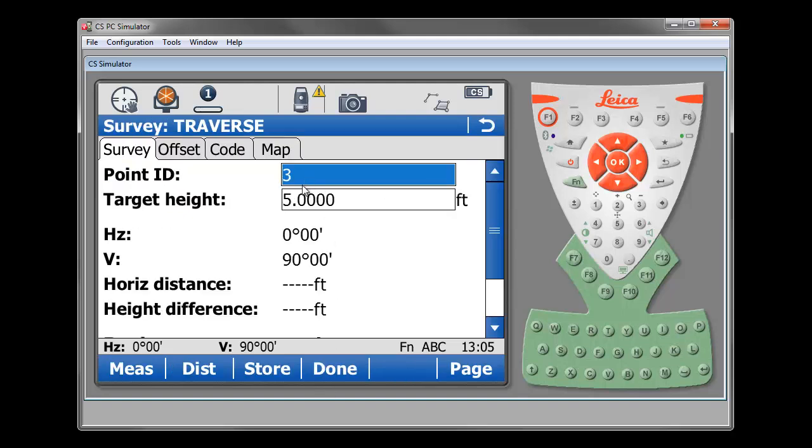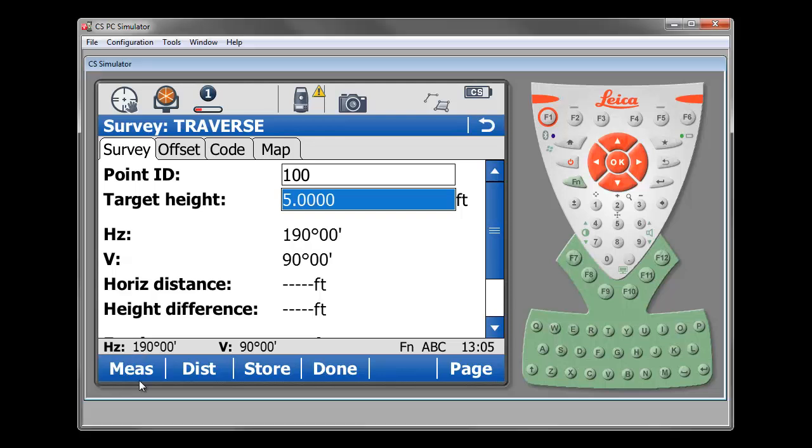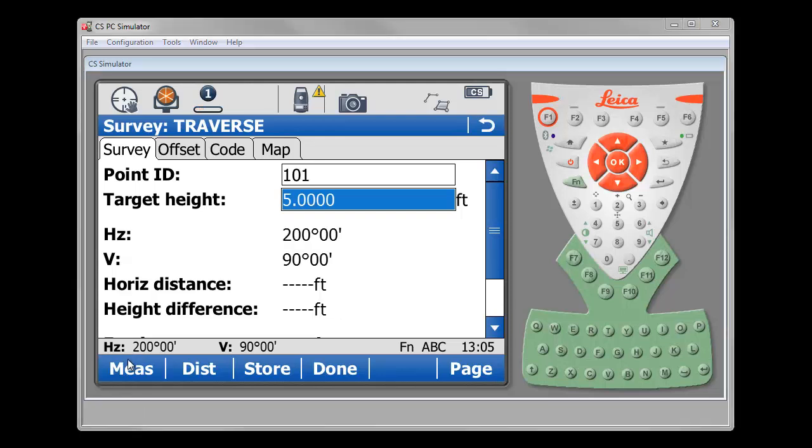And I'm going to change my point ID to 100, to keep it out of the range of my traverse points. And I'm just going to do a couple of locations on something, whatever might happen to be out there. I'm not exactly sure what it is, because as I mentioned, we're just showing how this works. We're not worrying about detail. So we'll measure. Point stored. And measure. Point stored. And measure.